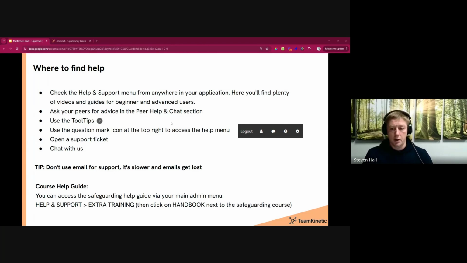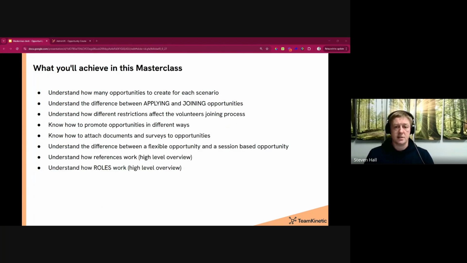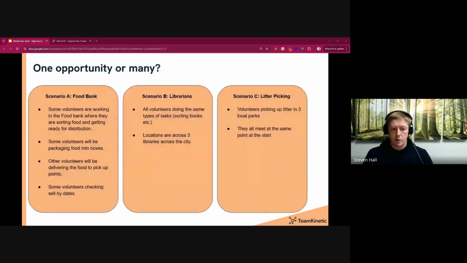What we're going to cover in this masterclass, I won't read through all of it, but like I said, it's essentially the different settings you can use when you're creating an opportunity and how they affect the volunteer. The first thing we're going to look at is one opportunity or many. It's a question I get quite often in training and training support, because people are not sure.